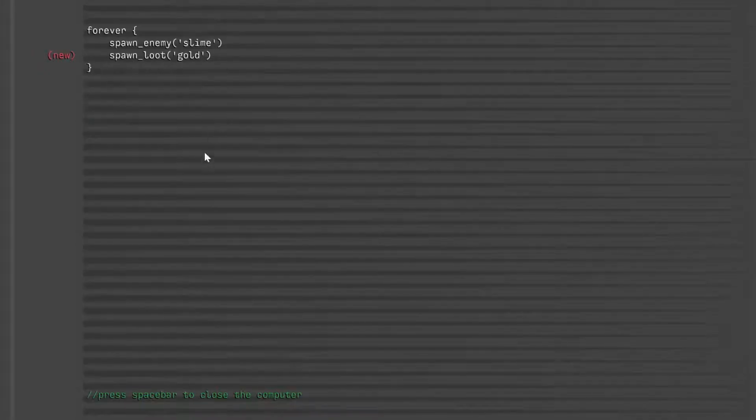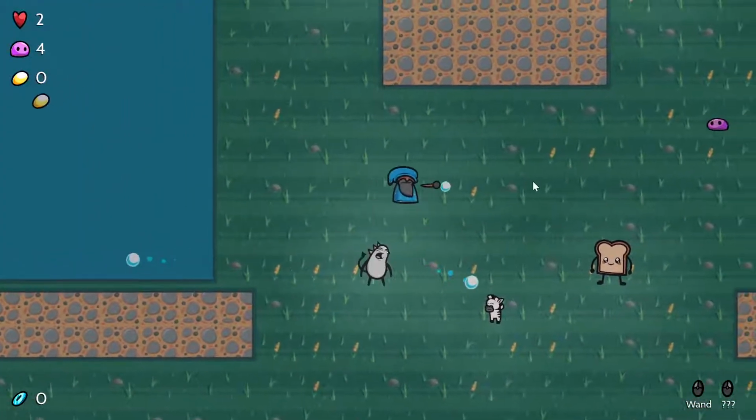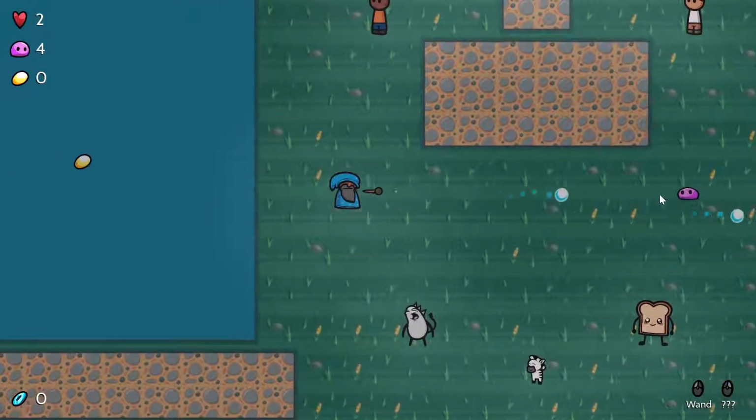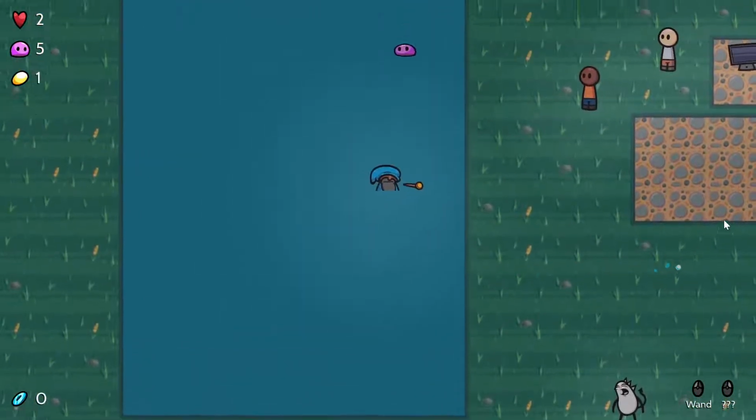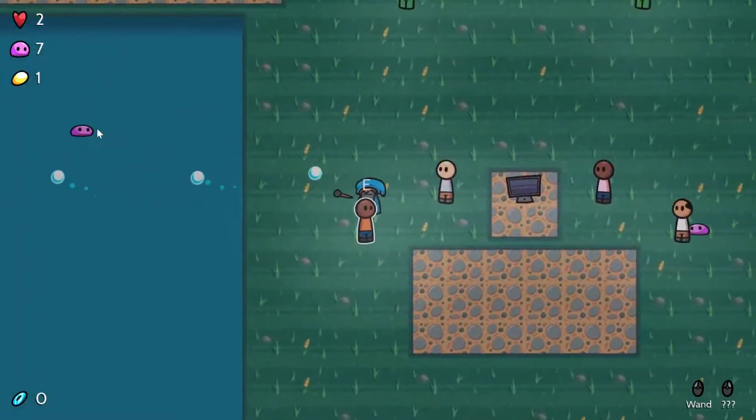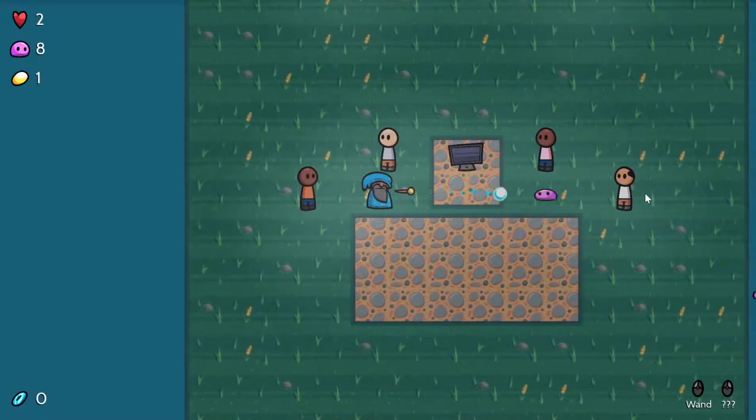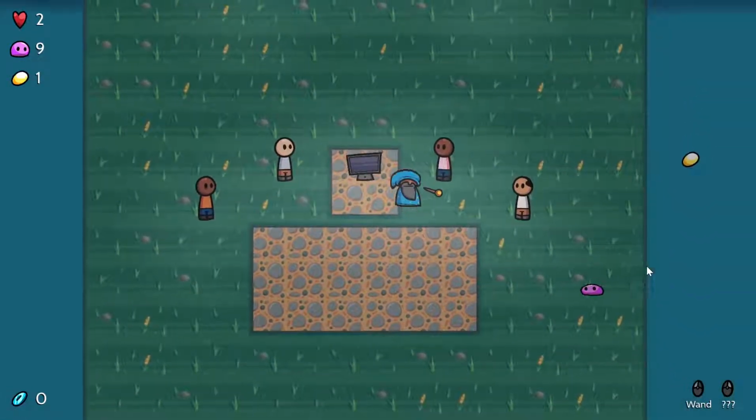Spawn and spawn blue gold. Okay, cool. Oh, that's cool. These slimes aren't harming people, come on.